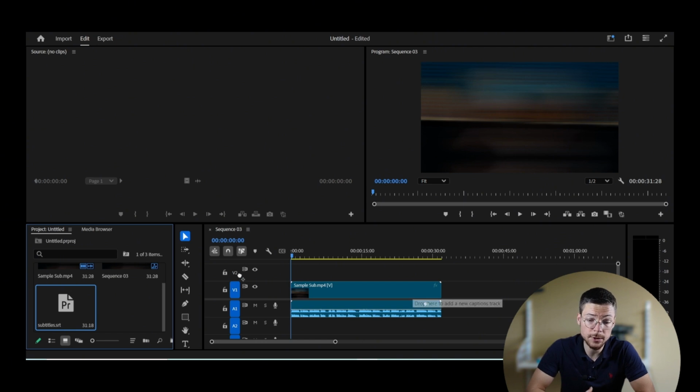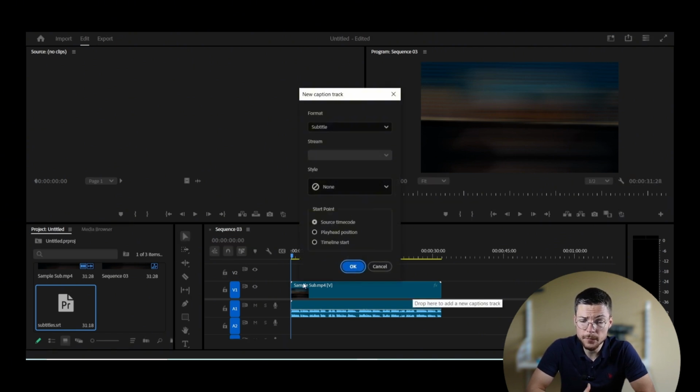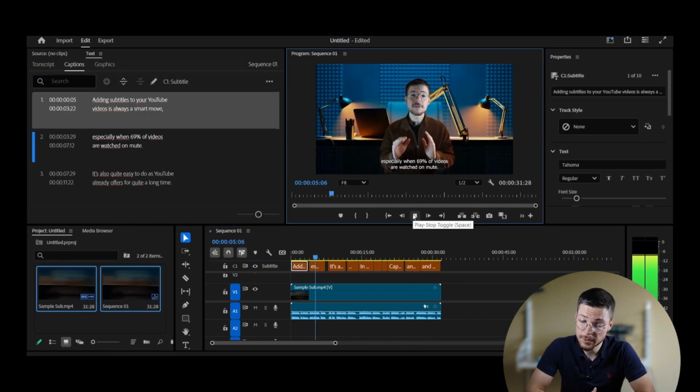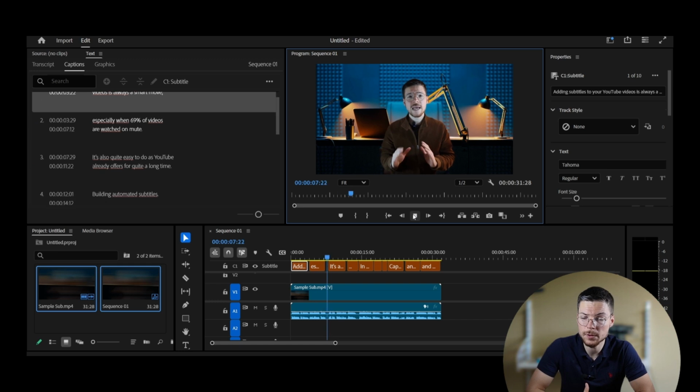Then drag the imported subtitle file from the project panel onto your timeline. Place it above the video track so that it syncs correctly with your content. Sometimes imported subtitle files might not align perfectly with the video's dialogue.